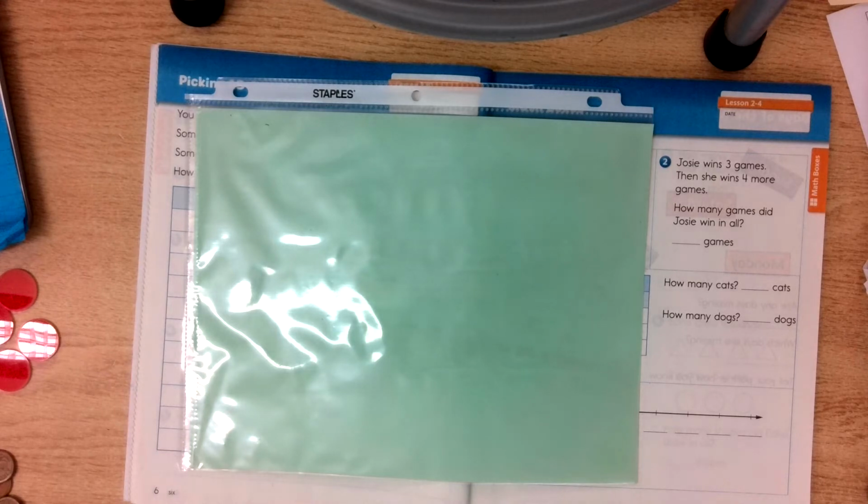Welcome to math. Today you'll need your whiteboard, your marker, and your sock. We're going to start our lesson by warming up our brains, making tally marks.